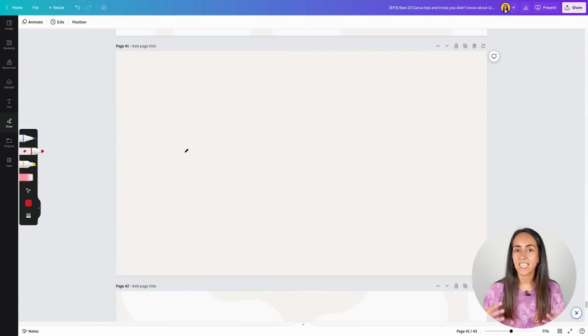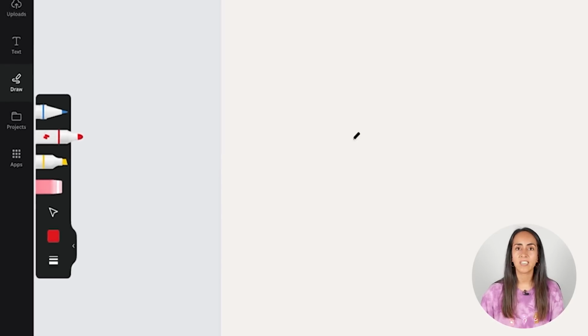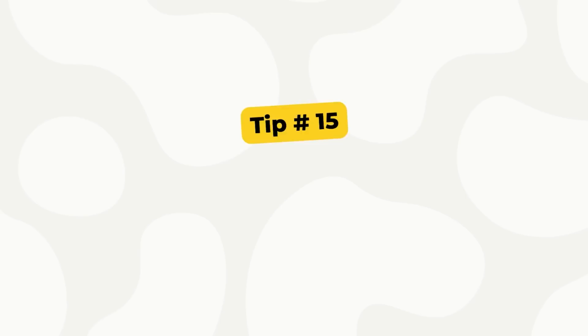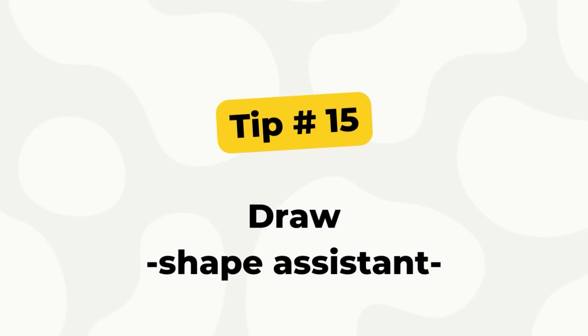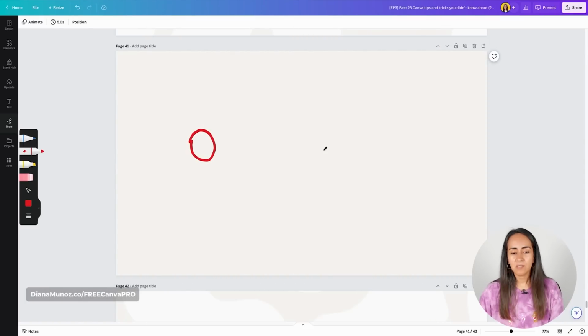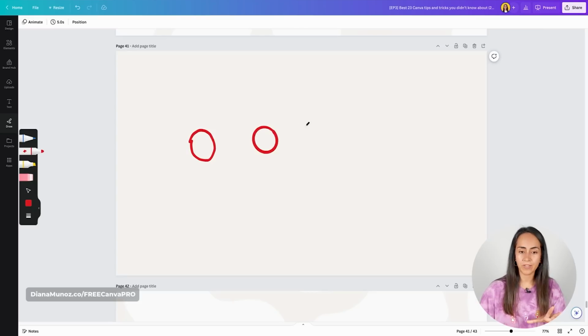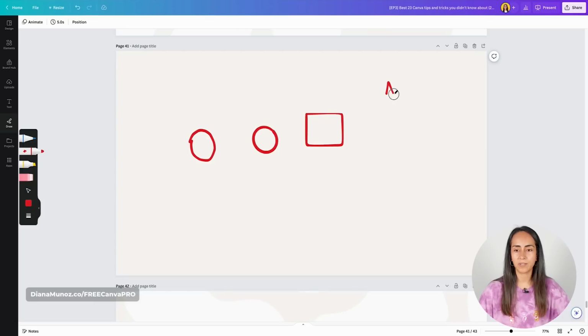Tip number 15 is related to this tool right here, and it is going to allow us to create almost perfect shapes. If I were to draw a circle, this one looks good but is not very perfect. If I wanted to have an almost perfect circle, I just need to draw my circle, and then before releasing my mouse, I simply hold, and as you can see, Canva has helped me create this better looking shape. You can try some other different shapes like squares, rectangles, even stars. Let me show you. There you go.